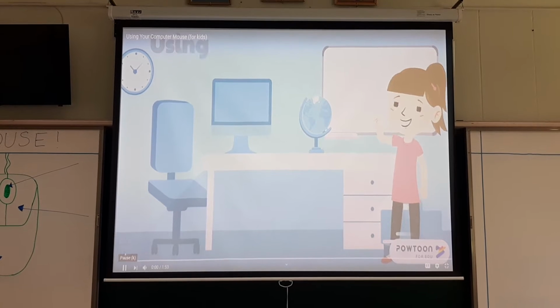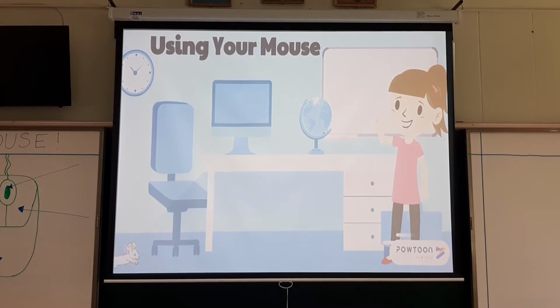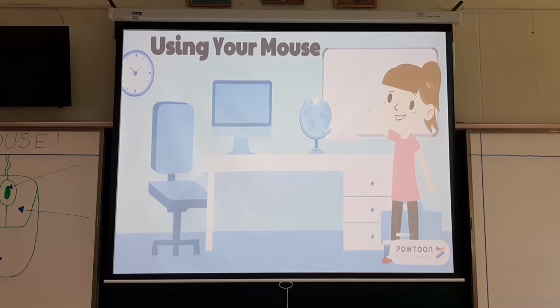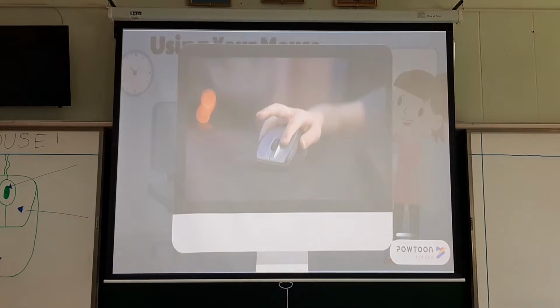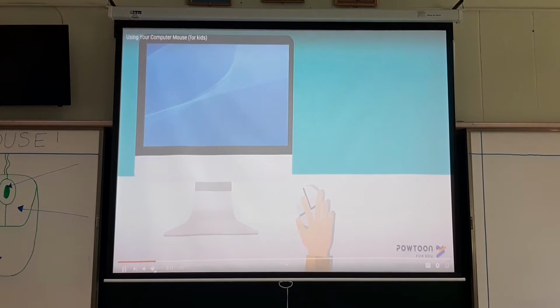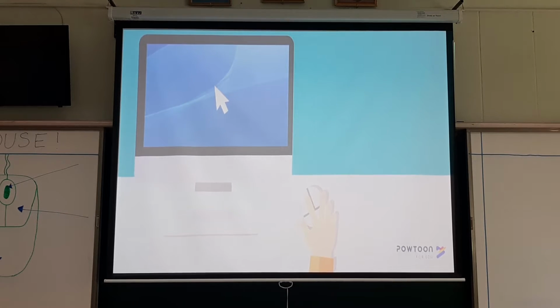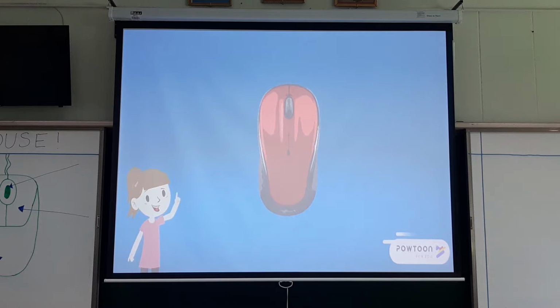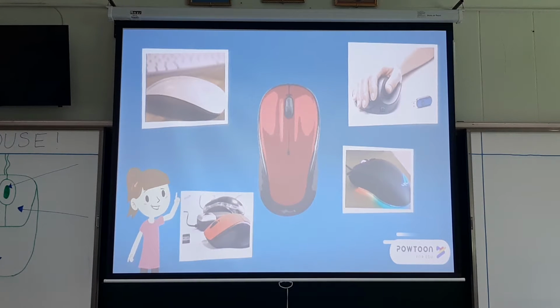Here comes the video. Ready to learn about your mouse? Yikes! Not that kind of mouse. This kind of mouse. A computer mouse. The computer mouse is a computer input device that controls a cursor on the computer screen. By moving the mouse along a flat surface, you can move your cursor too. And you press the buttons on the mouse to select something on the screen. This is called clicking. Your mouse probably looks something like this. But computer mice come in many different shapes and sizes.